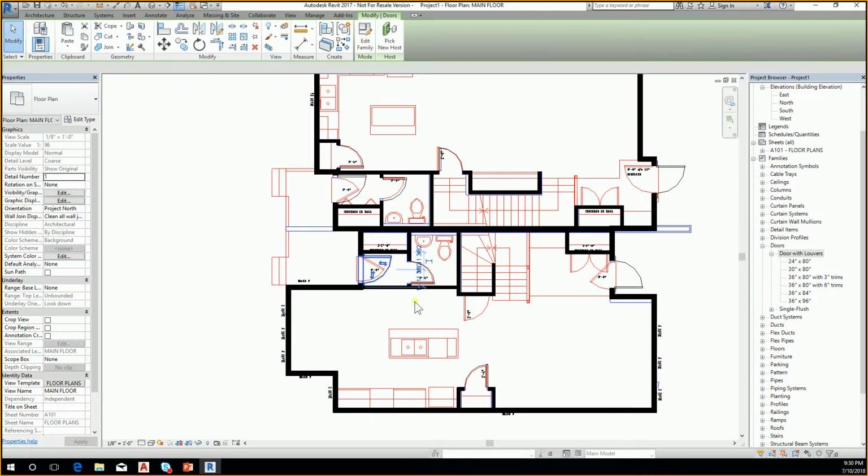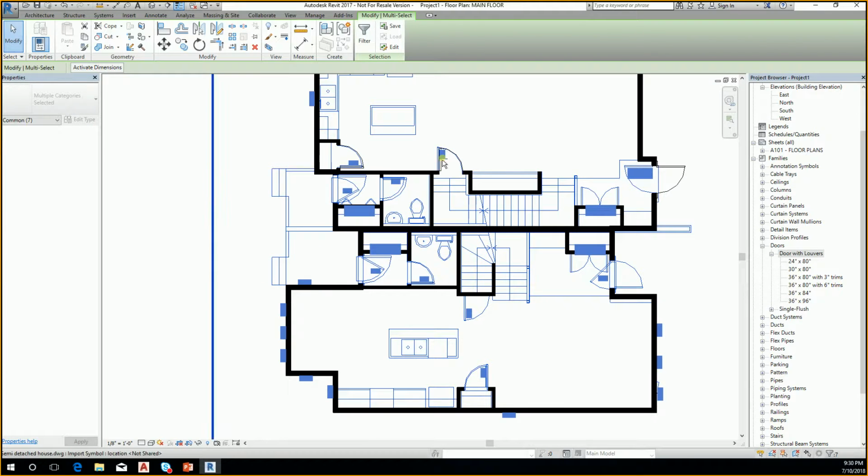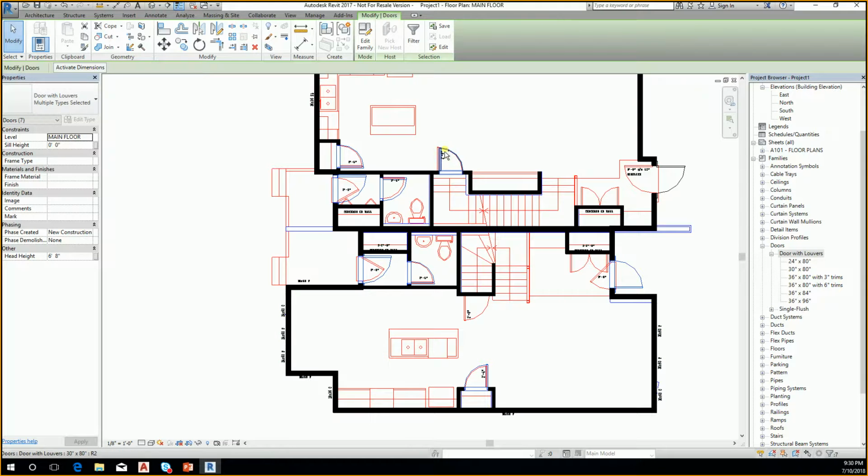So we want to make sure all those doors that we just inserted, if we select them all, we want to make sure they're all on the main floor level here with a ceiling height of 0, because we want them to be right on the floor. Okay, so that's correct, and that's by default what Revit does with doors. It always puts them right on top of the level that you're working on.